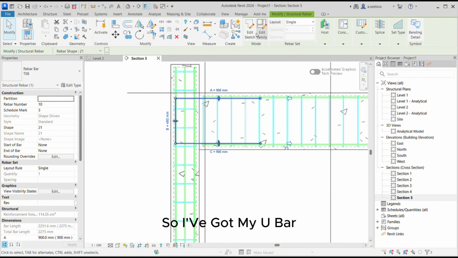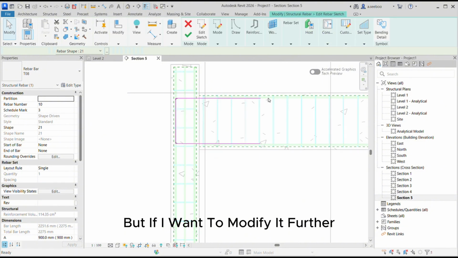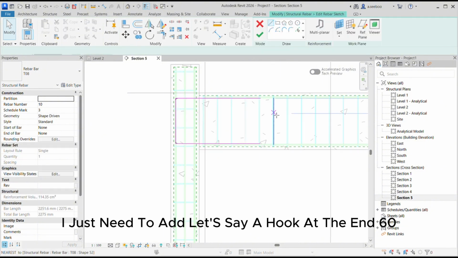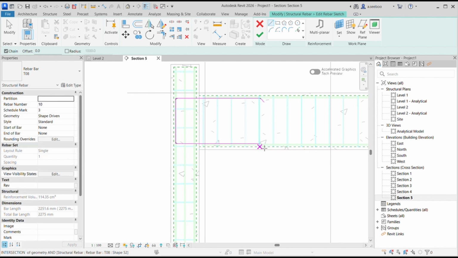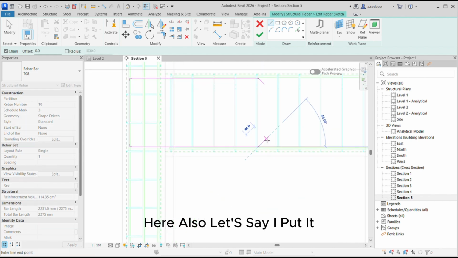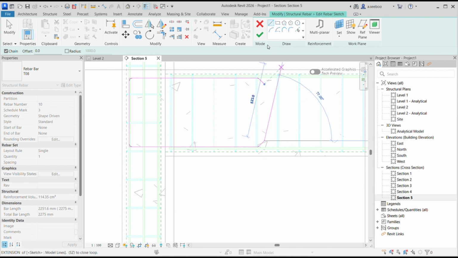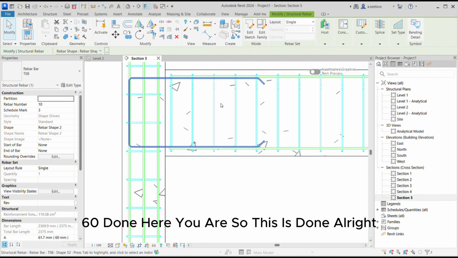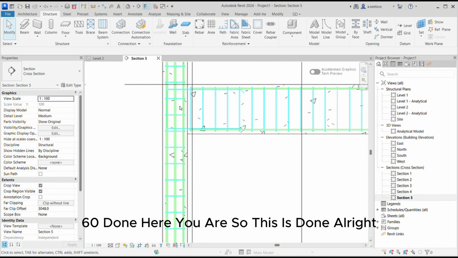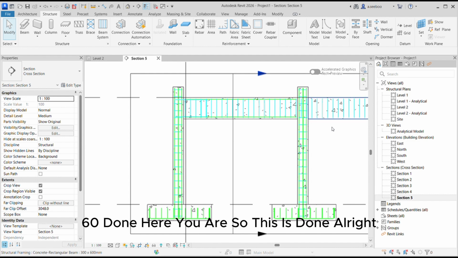So I've got my U-bar, but if I want to modify it further, I just need to add, let's say, a hook at the end, 60. Here also, let's say I put it 60. Done. Here you are. So this is done. Alright.